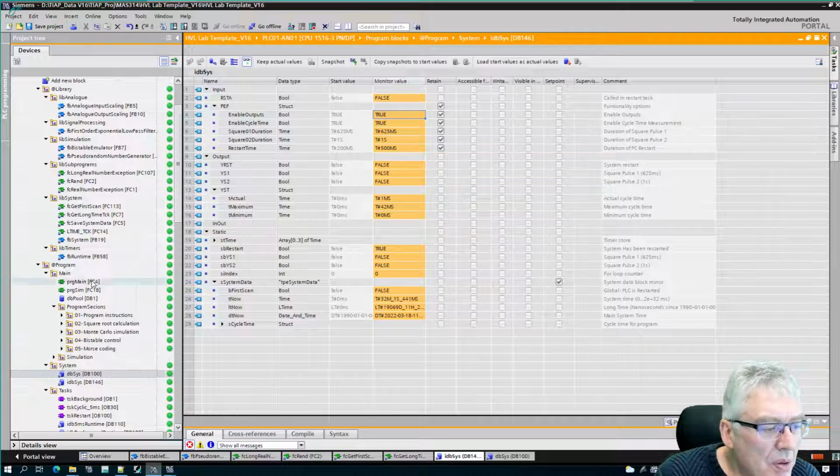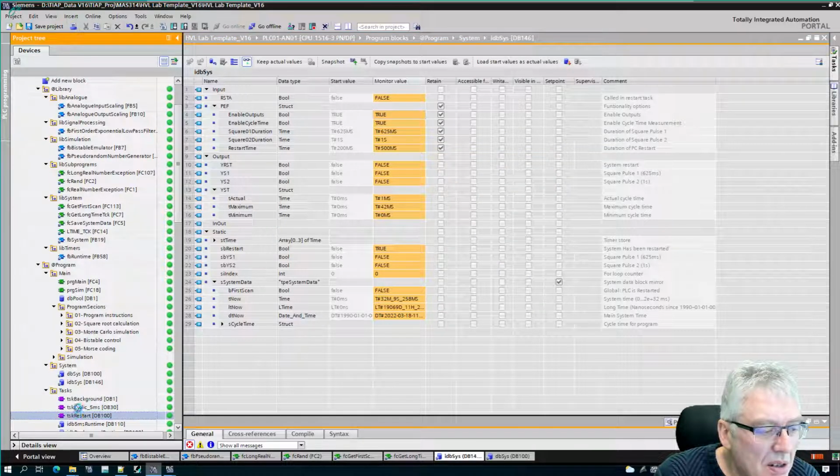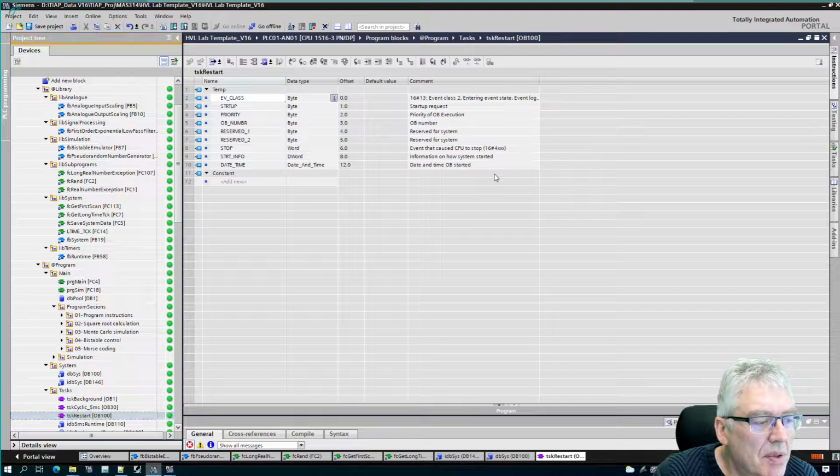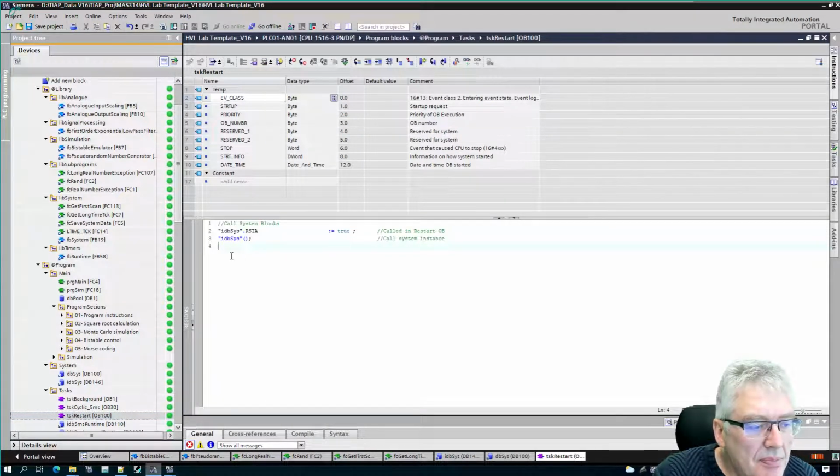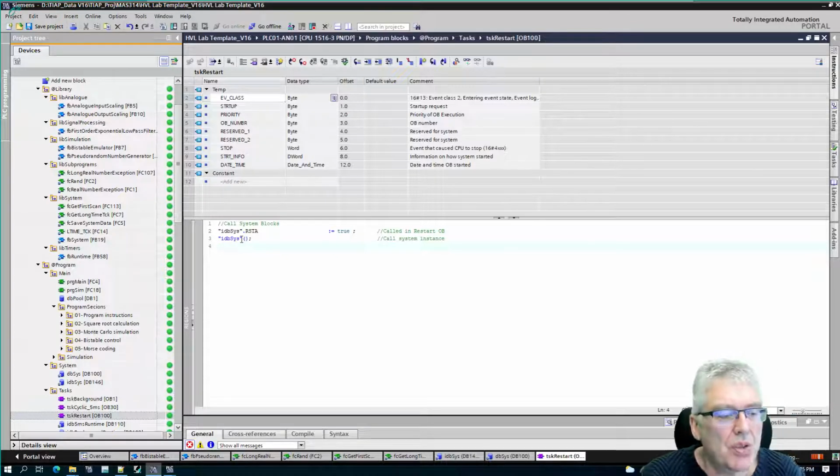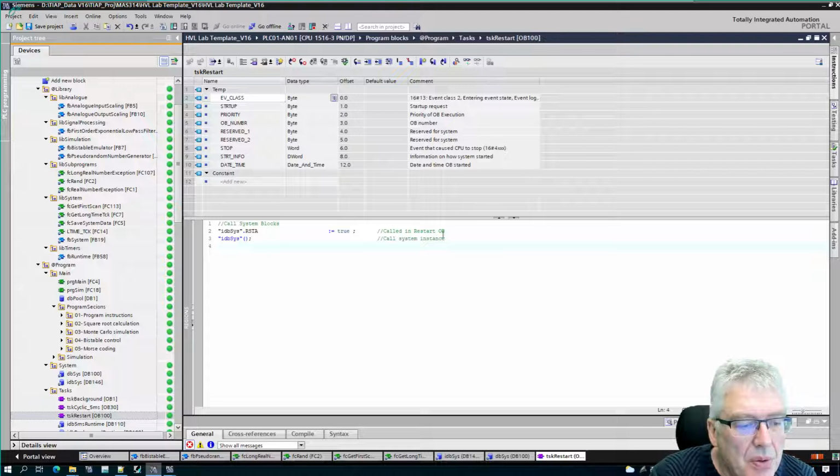So what we are going to look at here is this task background and task restart. They are not know-how protected. Could be, but let's just see what they do. What this task restart does, the only thing it does, is call the instance of the system function and says restart is true.